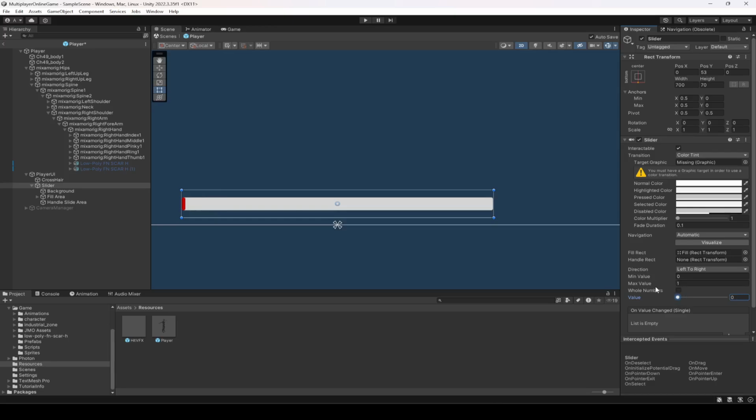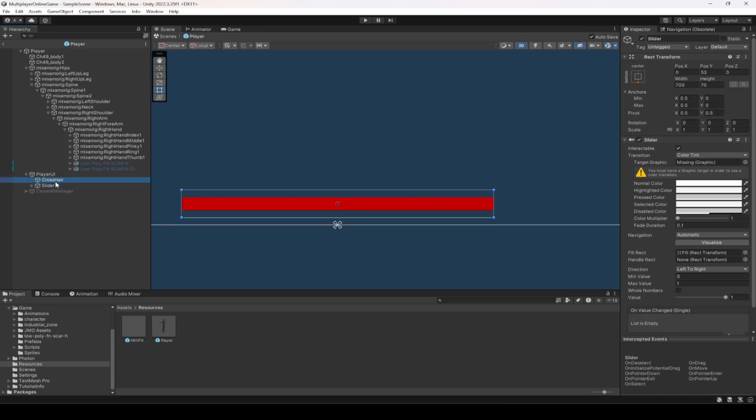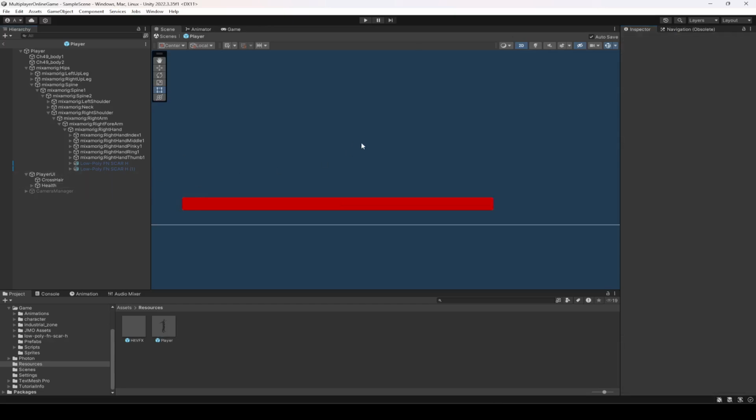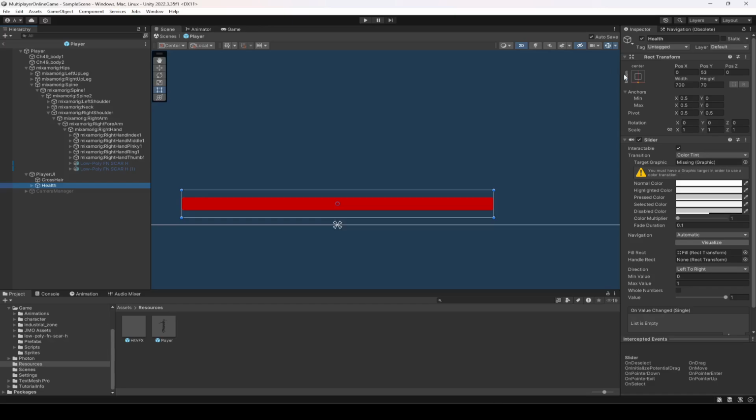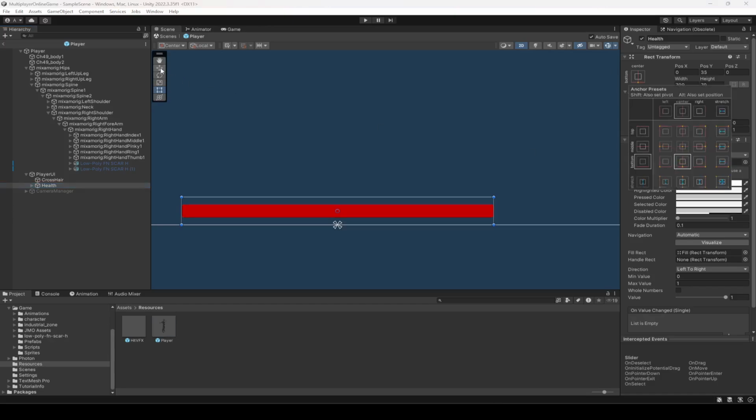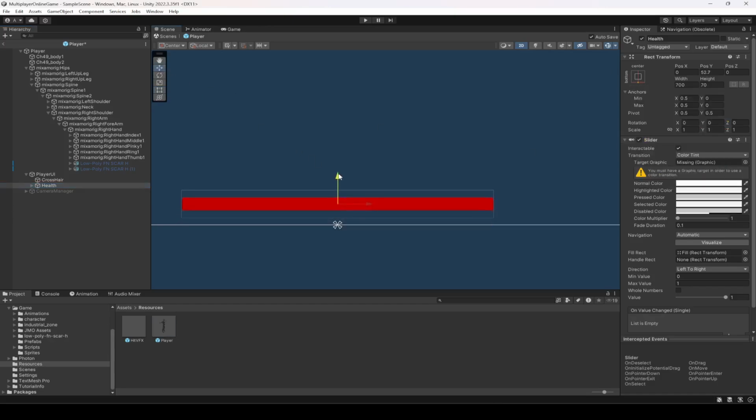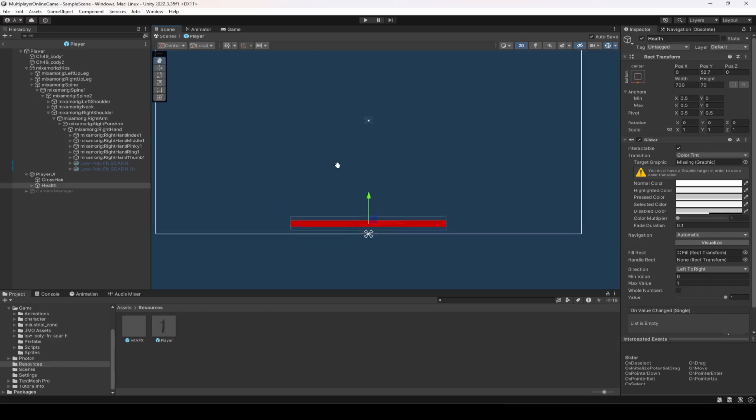You can name this as health, and just make sure it is in the bottom center and a little bit up right here. That is it.